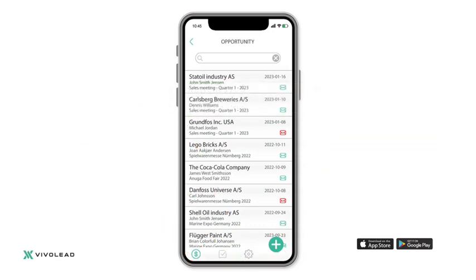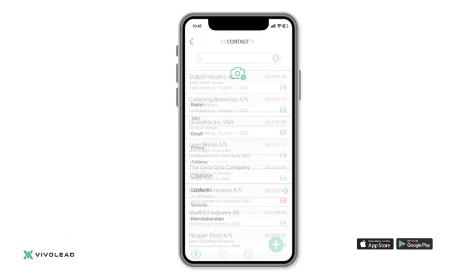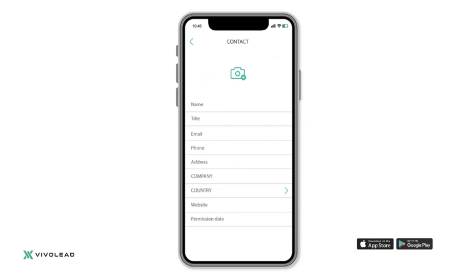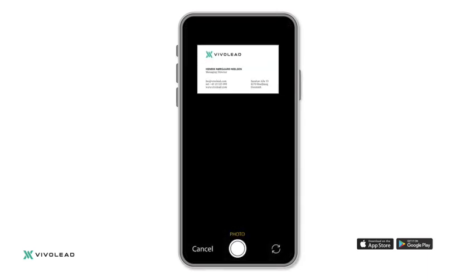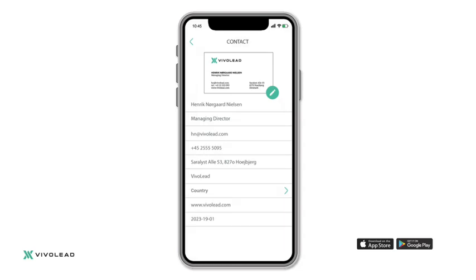Let's start making a simple registration. Press the big green plus icon that will take you to the contact screen. Here you can either manually type in the contact information or scan a business card for easy handling. To scan a business card, press the camera icon that will activate the camera on your mobile device. Then take the photo, and the processing of the business card begins after 2 seconds, and all data will be in your VivoLead app.